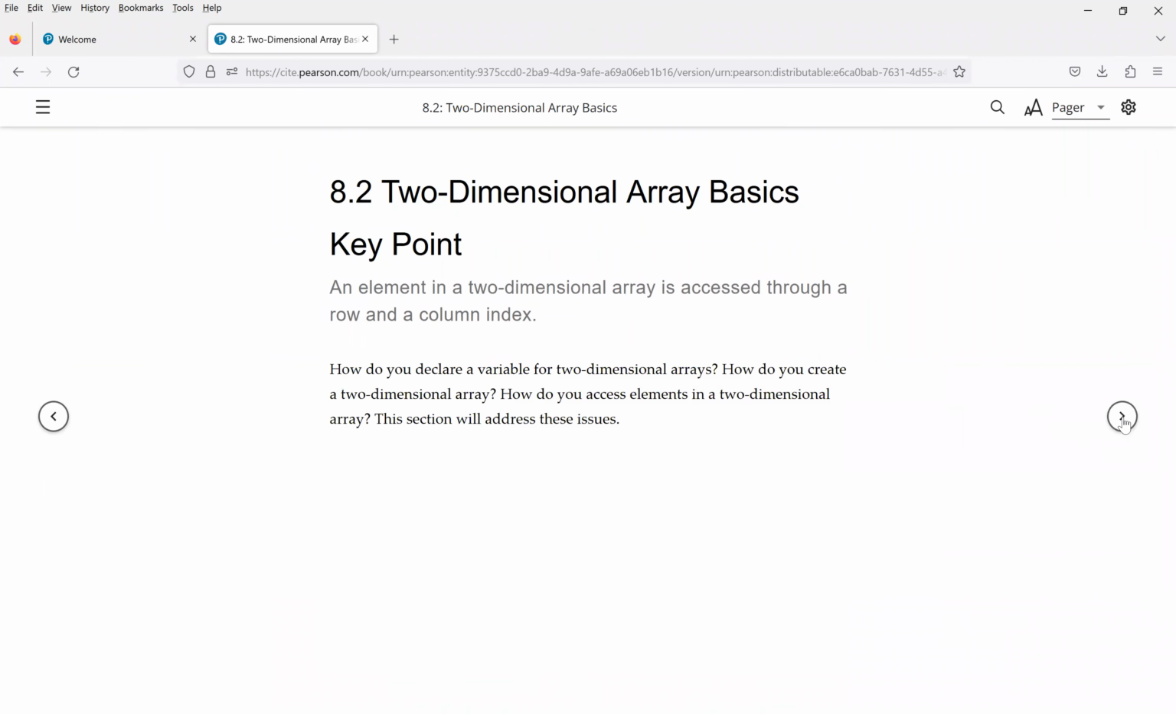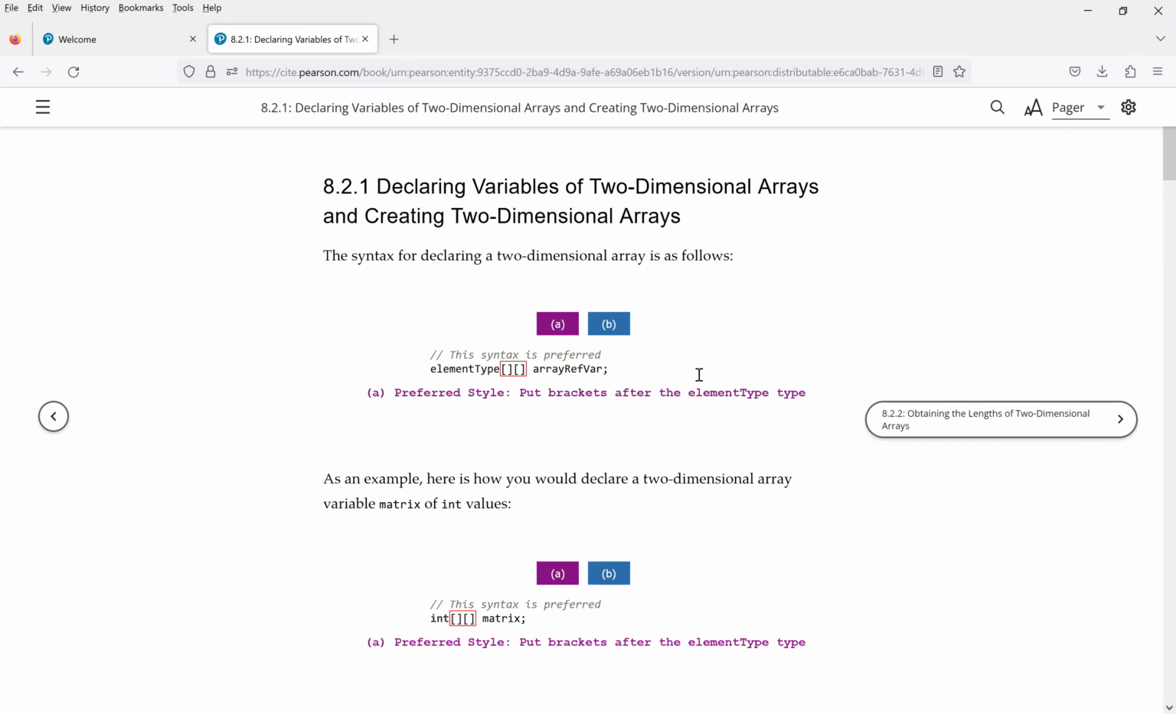For a two-dimensional array, you can declare a reference variable using this syntax. This is the preferred one, and this is the non-preferred one, which comes from C++. This is the Java style, and it is better, so we're going to use this. You can see very clearly that this is an array reference variable with two pairs of brackets. Conveniently, we call the first the row index and the second the column index.